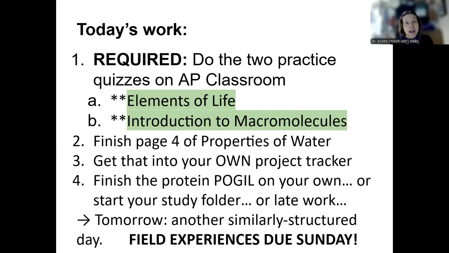So if you're an on-time learner and school feels okay and the protein video made sense and you're good, then you're going to start your study folder, and that's the expectation. Quite a few people, especially in second period, because it ran late, you might need to work a little more on the protein POGL. You definitely can cut that little picture out about primary, secondary, tertiary, quaternary structure, and put it directly in your study folder or in sheets that you attach to your study folder, whatever. Maybe you have some other late work you need to do.